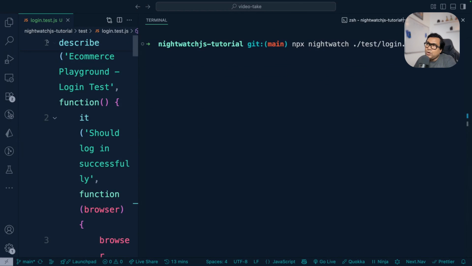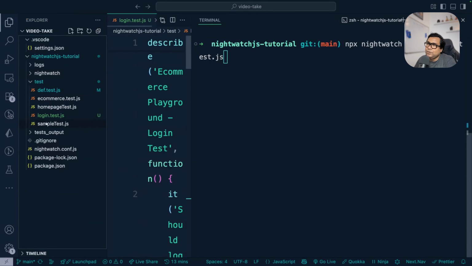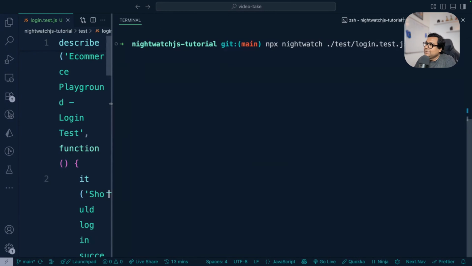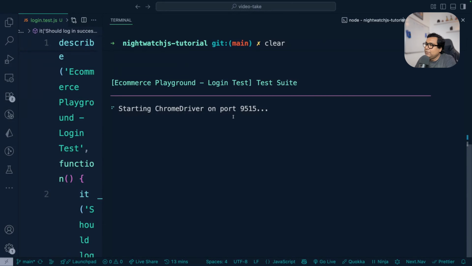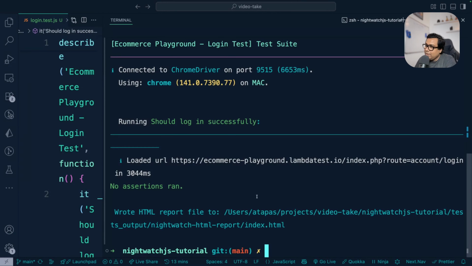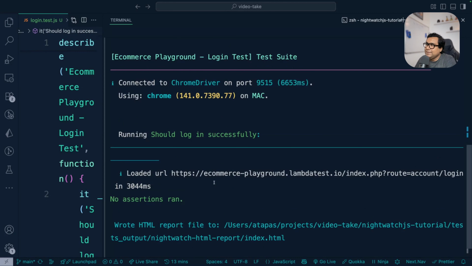Yes, we can. The login-test.js is inside the test folder. That's how we have kept it. So we can utilize the npx nightwatch command. Again, this is what we have seen in the setup video before. In case you missed it, please check it out. So npx nightwatch and then the path to this login.test.js file, which is under the test folder. Let's run it. It's running, starting the Chrome driver. So it's running locally, and what we have seen over here is that the run is successful.